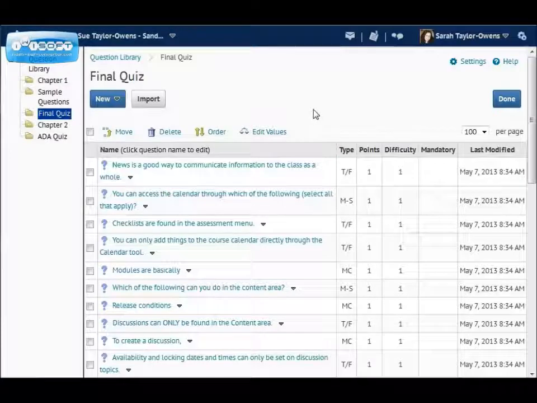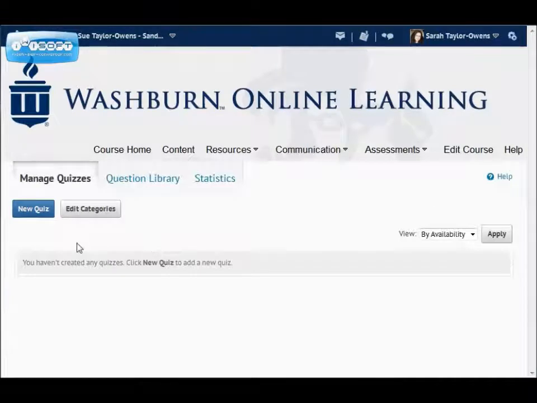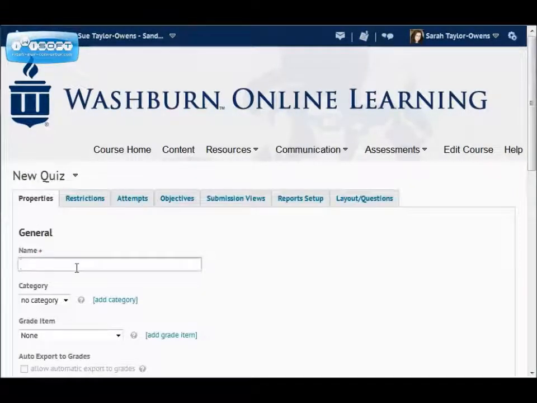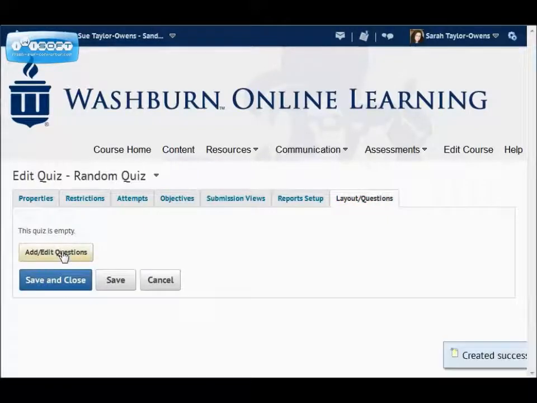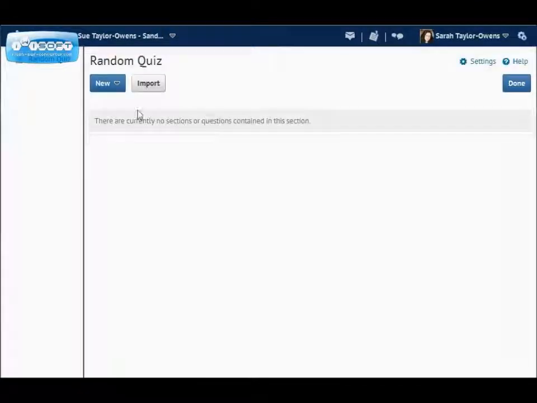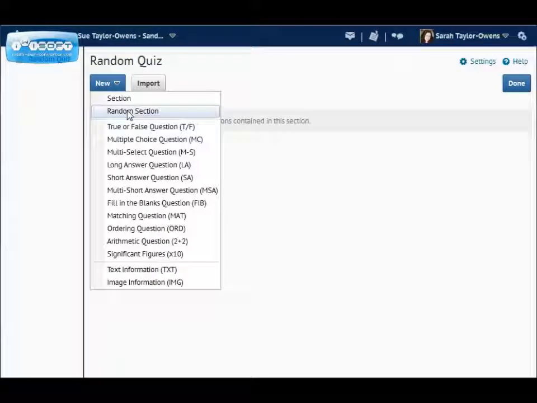Once you get your section in the question library with all your questions in it, then we can hit done, and then we either make our quiz or get into our quiz. Okay, and then you go to the questions, the layout questions tab, and we add or edit questions. And then what we're going to need to do is hit new and choose a random section.